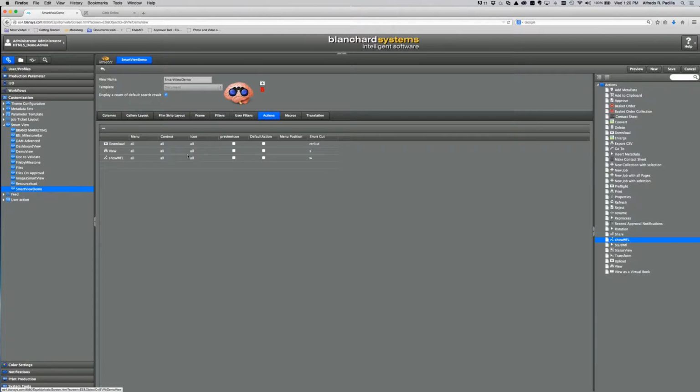Then I tell it, where do I want these to show up? Do I want them to show up on the menu, contextually, so right-clicking? Do I want to show the icon for it, to see the icon in my interface? Which one is the default action? Default action is what happens when you double click.